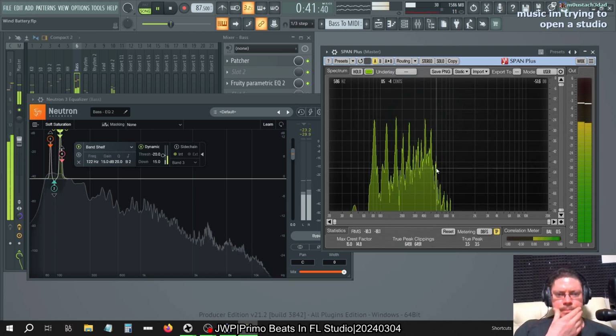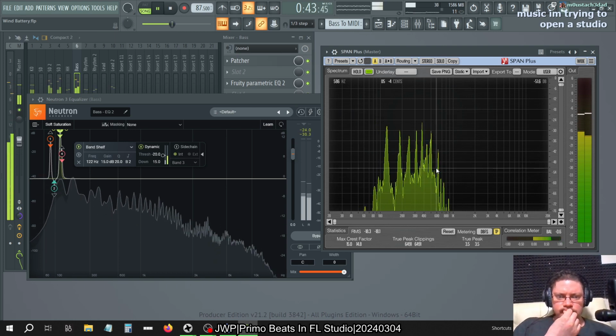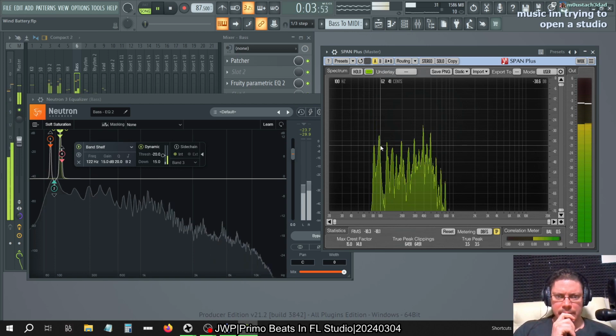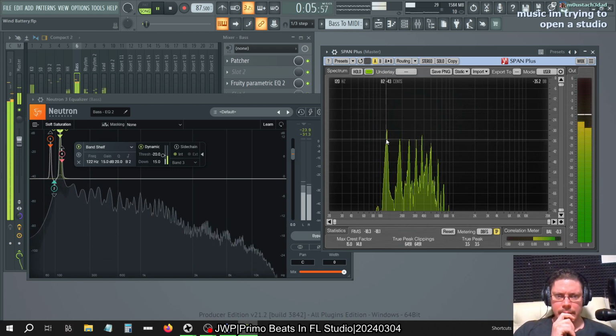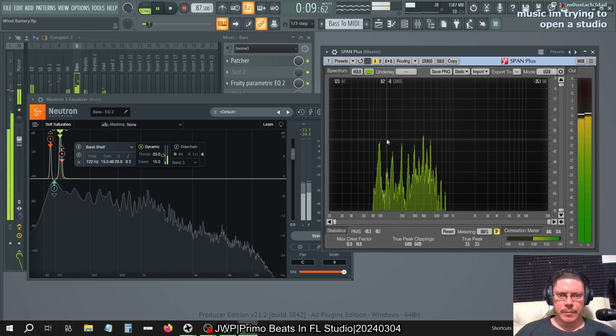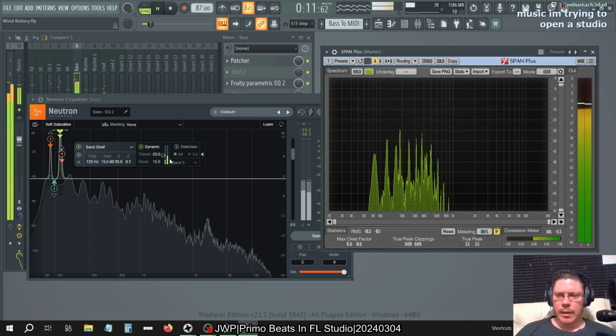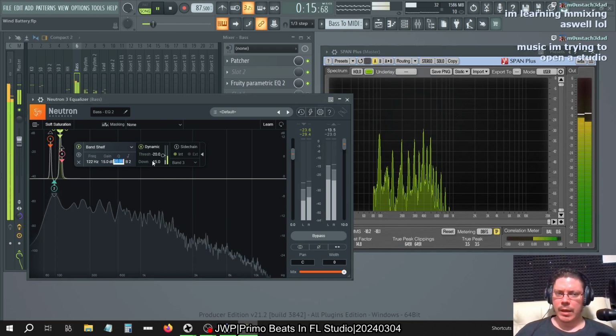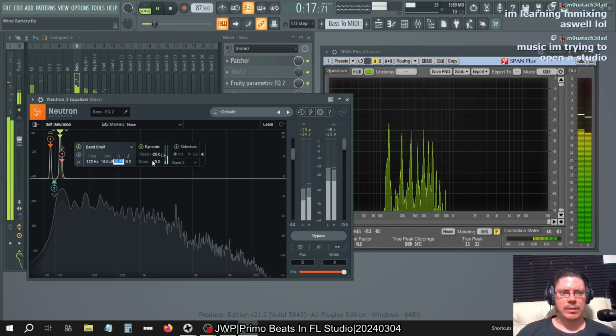Okay, so... E. What is this? G. B. B? That's what I'm looking for, B here. I want to bring it up. It's already maxed out. 20. I can't open it anymore. I'm learning mixing as well.